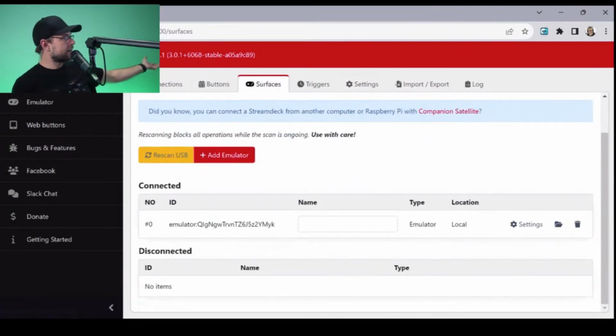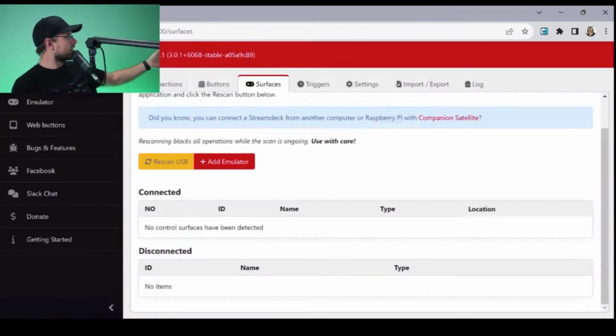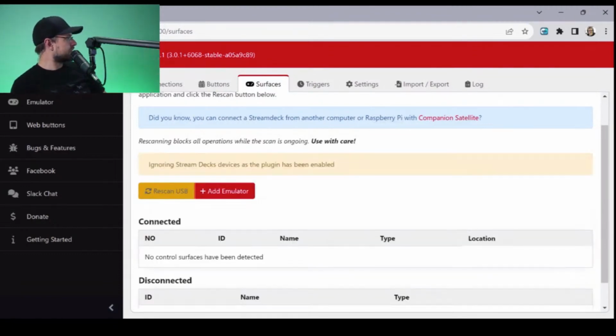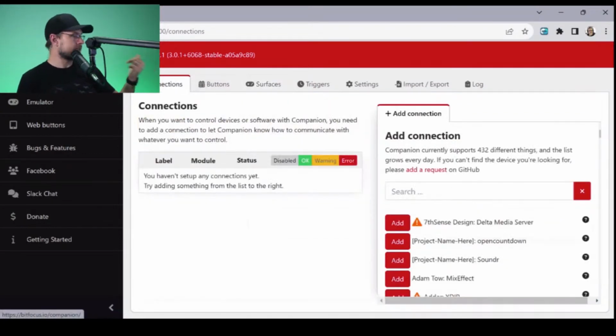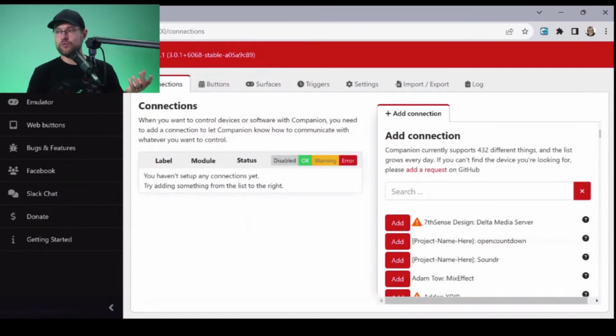And you see I have an emulator here. I'm actually going to dump that, and we'll add that back later. But now I want to rescan USB devices. And there's an Xkeys 24 that it's found. So really cool there. Great. And now we can go to connections, because this is now what modules do you want to talk to, as we set this up, which modules do you want to participate?